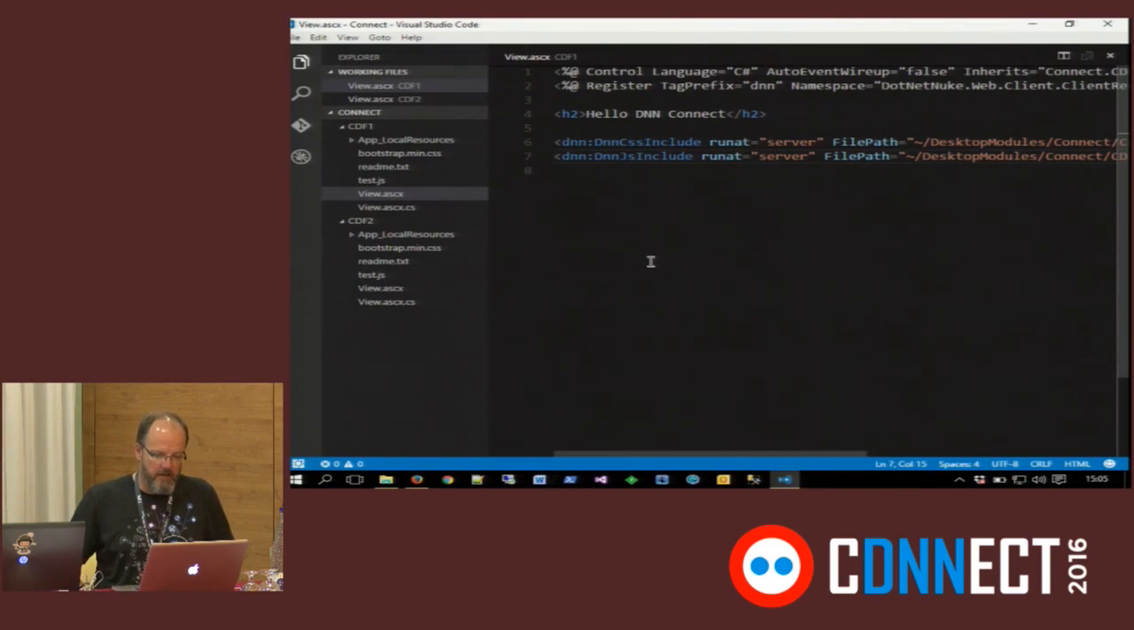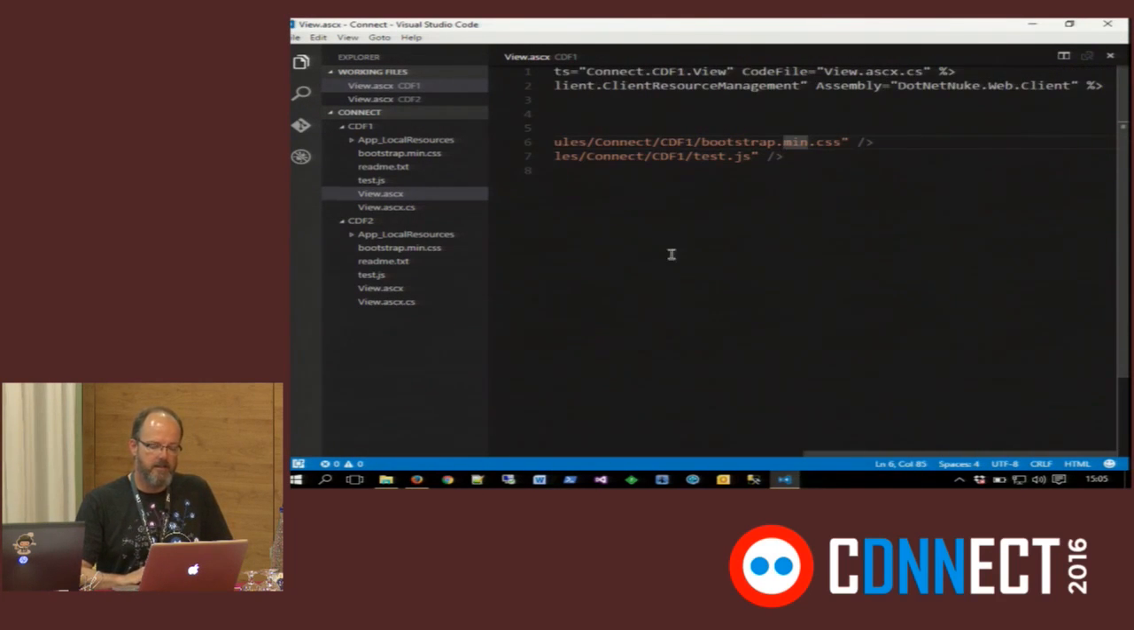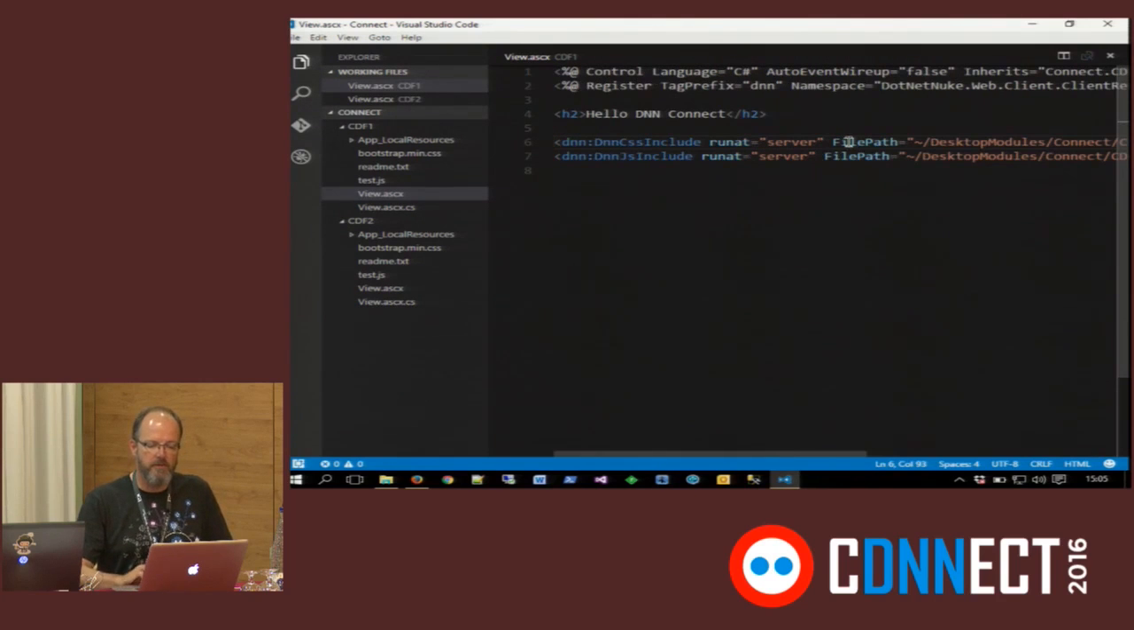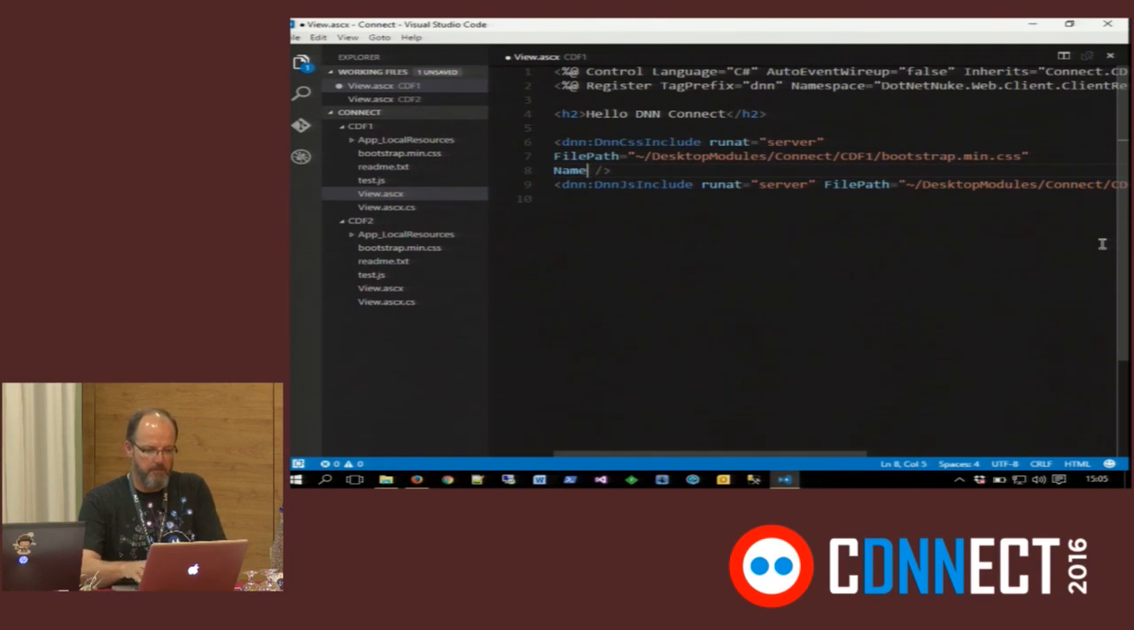Now what we can do at this point is say, and this is a new feature, what we need to do somehow in the client dependency framework is determine that we've got all these Bootstraps going out, and figure out some way to make sure that just one goes out. So what we've added is two attributes. Very simple: name and version.